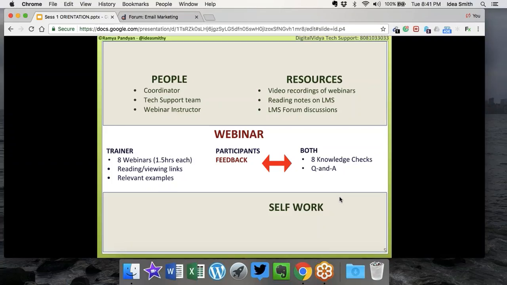Please think of us at Digital Vidya as your consultants helping you do this. We are facilitating your learning, but the studying has to be done by you. If you don't do that, no amount of time spent by us will help you understand this. You need to read the LMS notes. I cannot stress this enough.